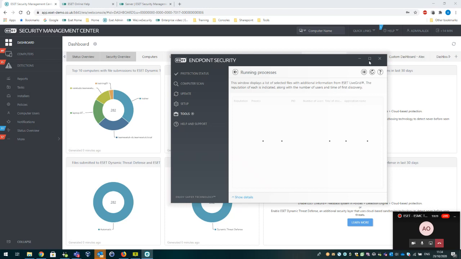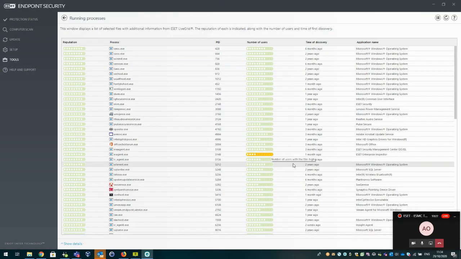Okay, so while that loads, that's just going to load every process that's running on my workstation. And we can see here that for the top one there, it's got a very high reputation, a very high number of users, discovered 6 months ago. It's a Microsoft app, so it's hardly any wonder that it's got a good reputation. If it was something malicious, though, some kind of new threat, then its reputation would be extremely poor. The number of users would be very, very low. Time of discovery, perhaps a day ago at most, maybe. And it would be marked as malicious.